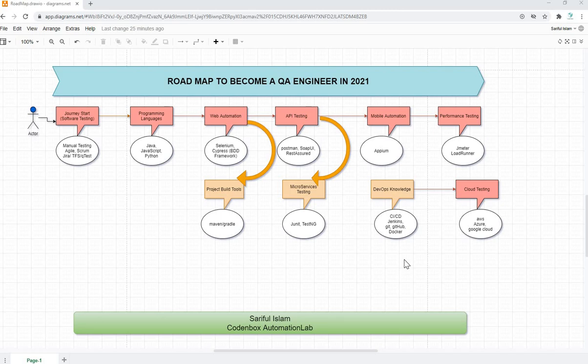Okay, and then the advanced part that you need to know, the last part I would say, is cloud testing. Probably you have heard a lot about the keyword cloud. What does cloud mean? It means all the web applications nowadays are hosted on some sort of cloud platform. It could be AWS, which is Amazon Web Services, Microsoft Azure, or Google Cloud. Those are the three big companies.